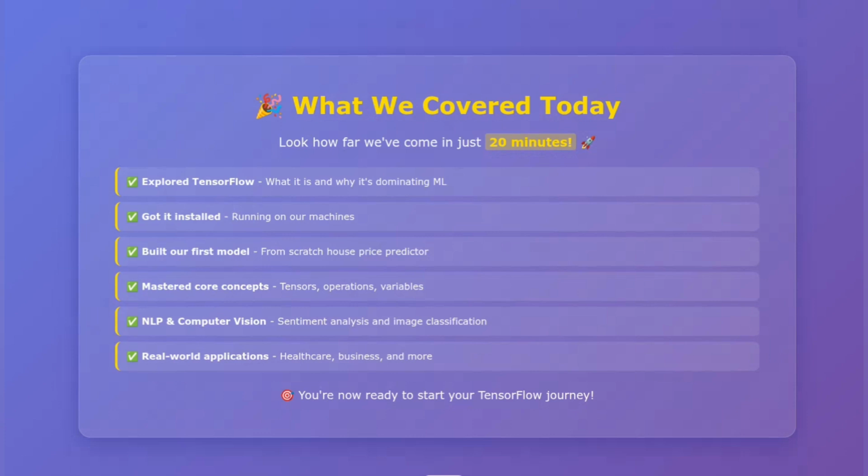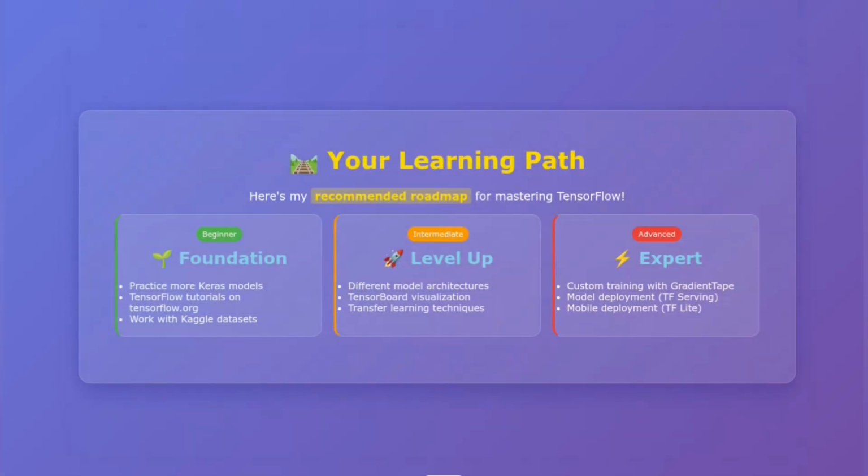We explored what TensorFlow is and why it's dominating the ML world, got it installed and running on our machines, built our first model from scratch, saw real-world applications that are changing the world. So what's next on your TensorFlow journey?